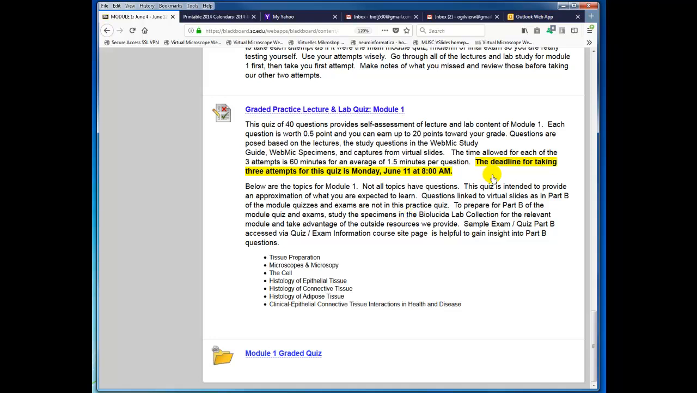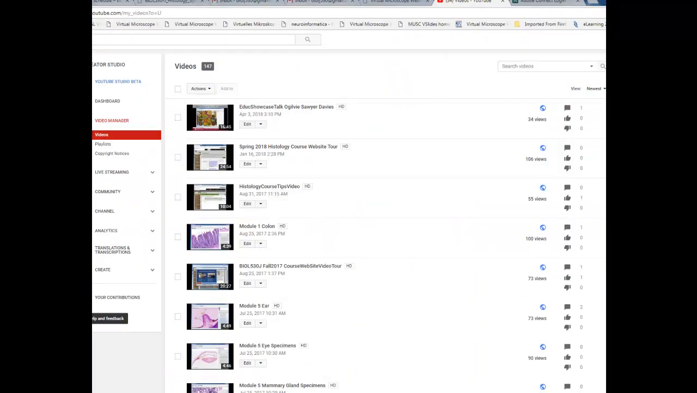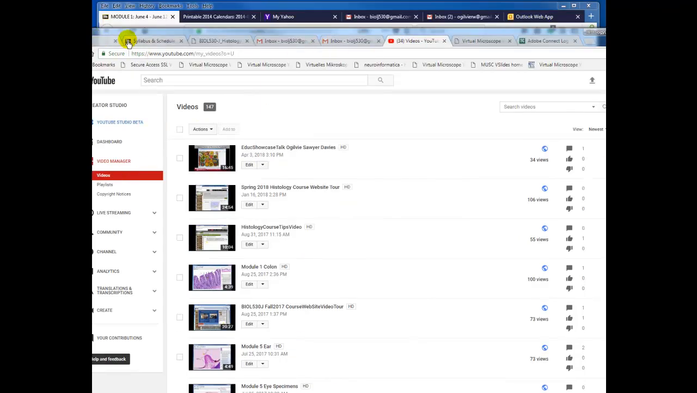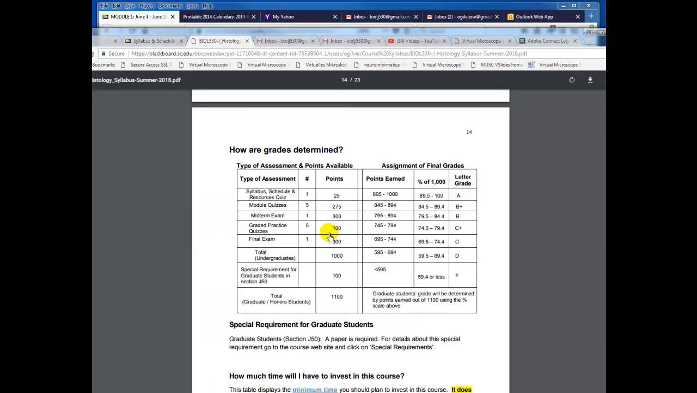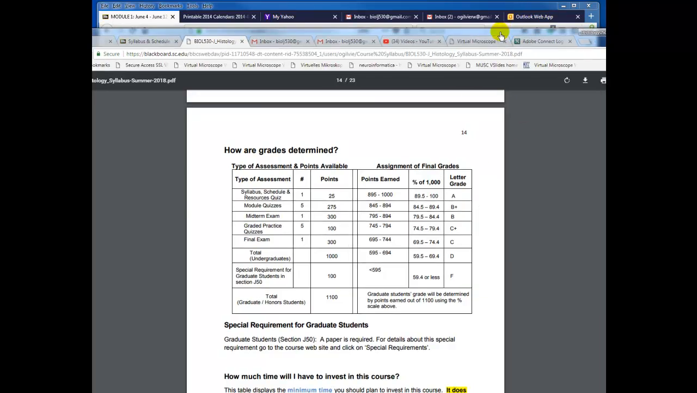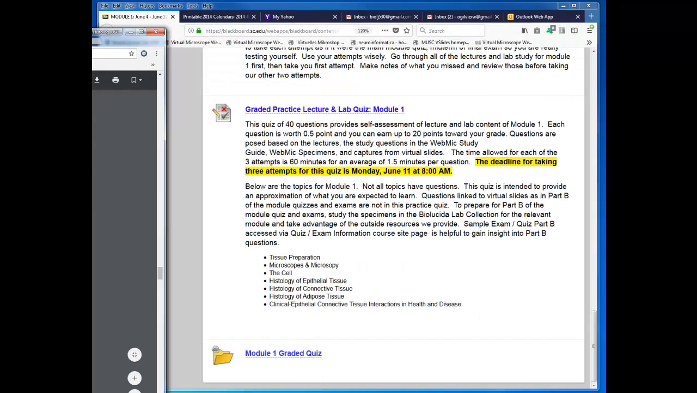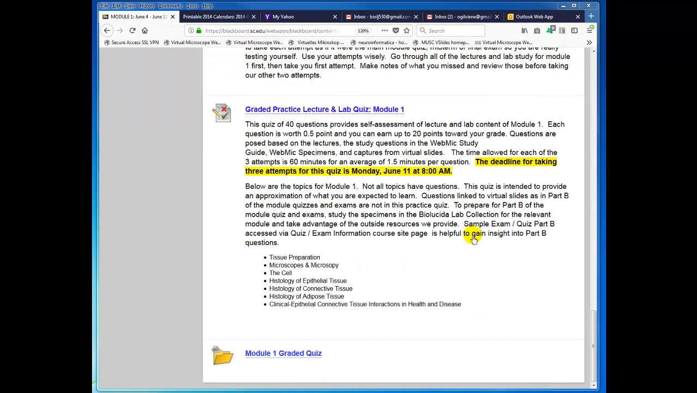Let me correct that just a moment. So this counts 20 points towards your grade for each of the graded practice lecture and lab quizzes. And again, if you're in doubt, go to page 14 of the syllabus and check out the point distribution and the scale. Don't just guess, and get this information straight so that you're not confused during the course.